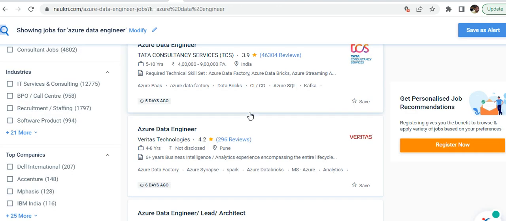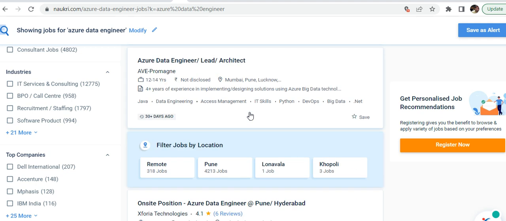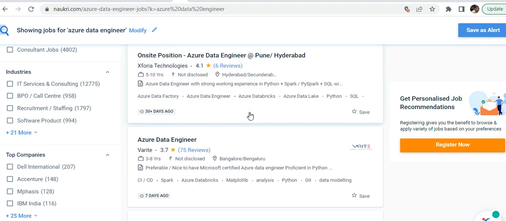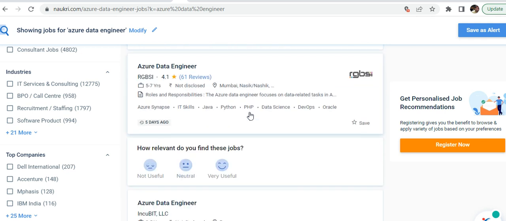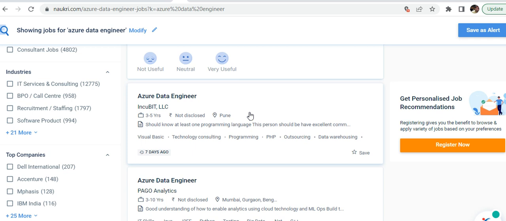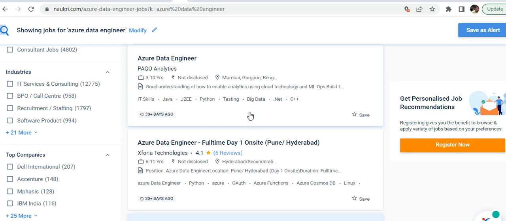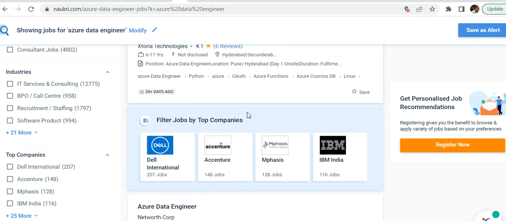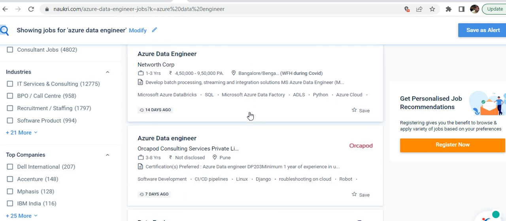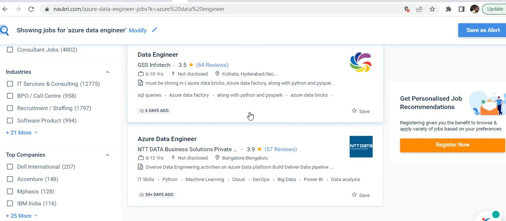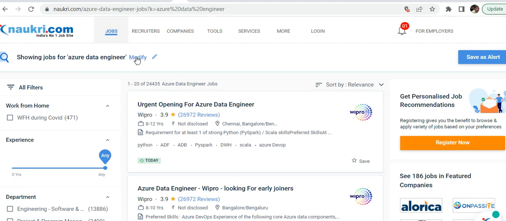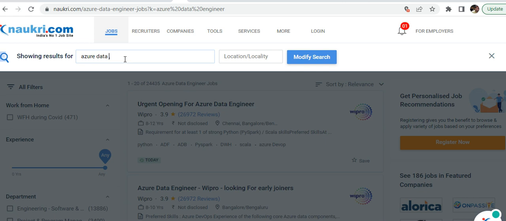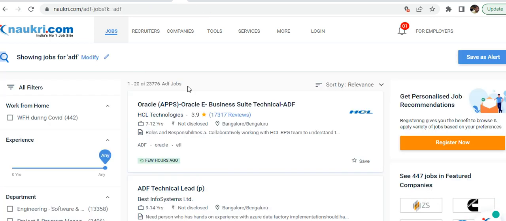But still, I will show you some jobs which are not asking for this. Let me show you something where they are not asking for it. Everywhere we see Python and PHP, but Python I'm not able to find yet. Okay, let me search like this. It is very important to search well. I will just search ADF, that is Azure Data Factory.